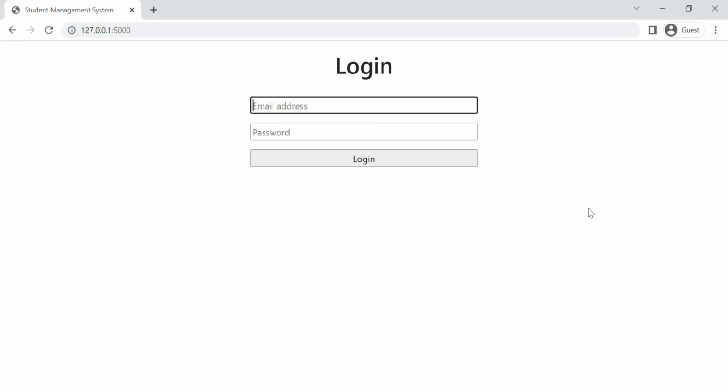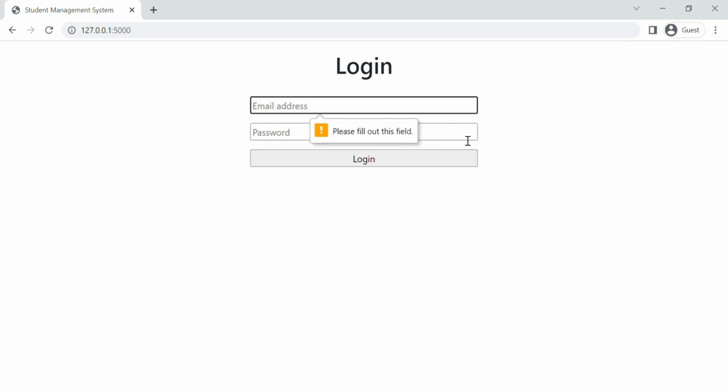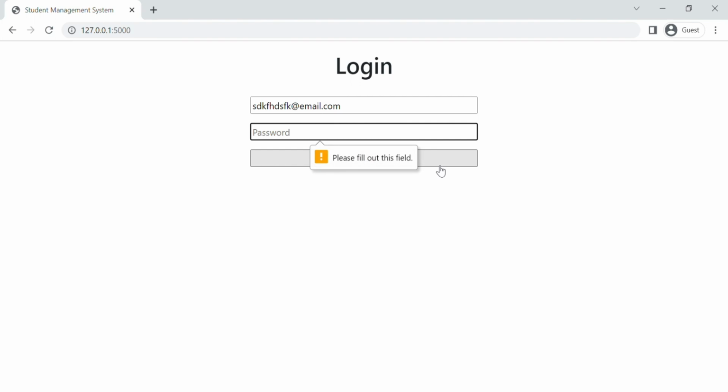This is the login page for the student management system. If I try to log in without entering anything, it prompts me to fill out the field. If I fill out gibberish, it tells me to add in the form of an email. If I try to log in further, it prompts me for a password. The password is of type password to avoid shouldering, and characters are not displayed on the screen.